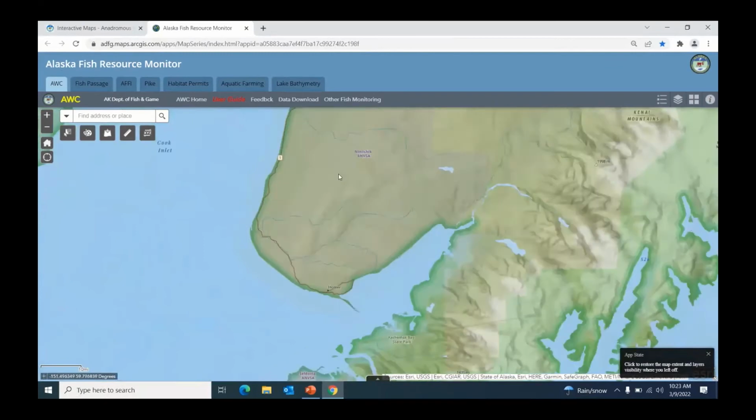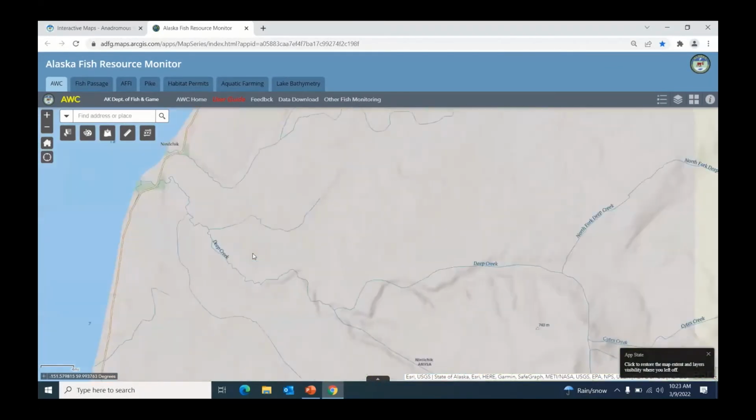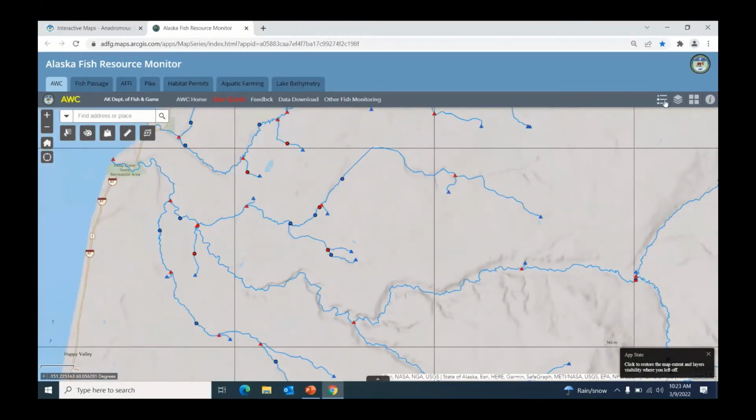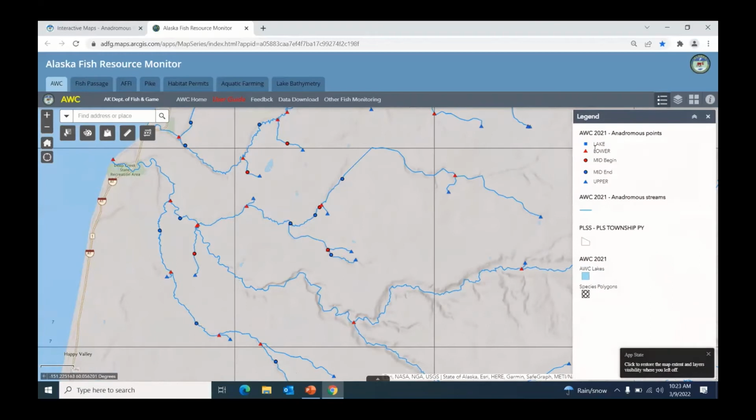I'm going to zoom into the Kenai to point out a couple more features of the AWC mapper. Here the legend has triangles that denote the full lower and upper extent of documented anadromous waters, and the midpoints denote a change in life stage for a species in the water. All of the species that are in that waterway and their life stages are denoted at the mouth.